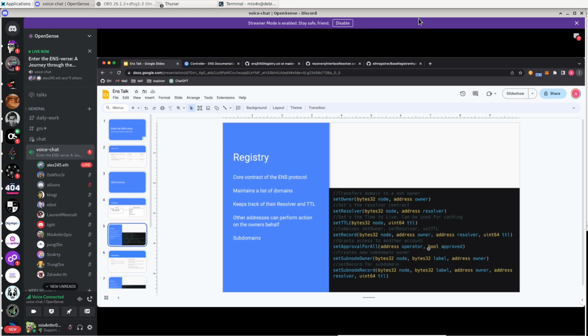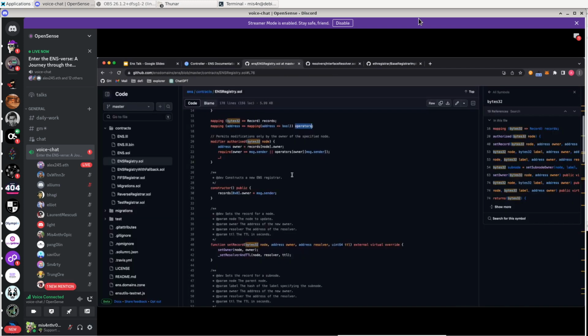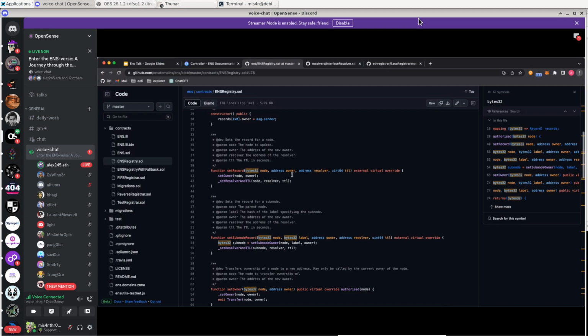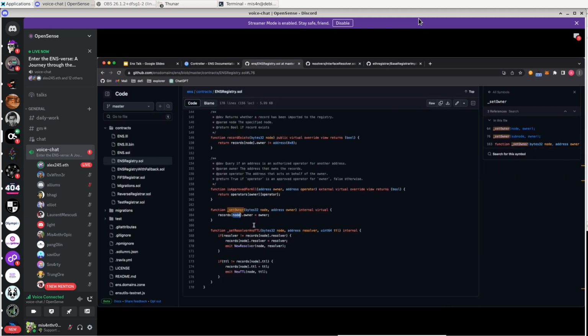We got a modifier that is checking that the message sender is either an owner of the record or was entitled as an operator. And that's pretty much it. Then you have getter and setter functions for the particular fields. For example, you can set a new owner, which is doing not much, it assigns, as you would expect, a new owner in the mapping and emits an event. And that's pretty much it.